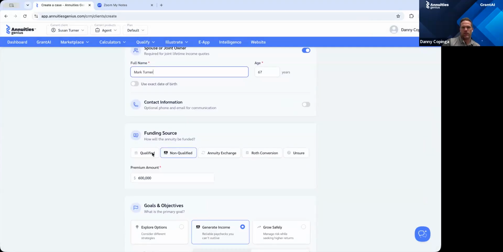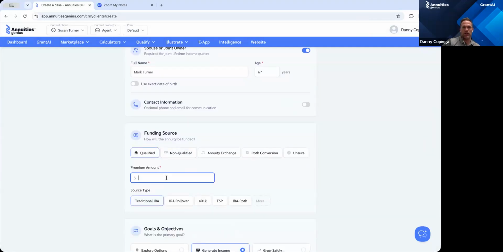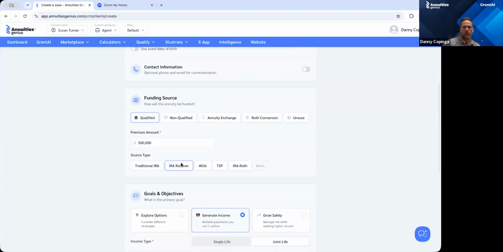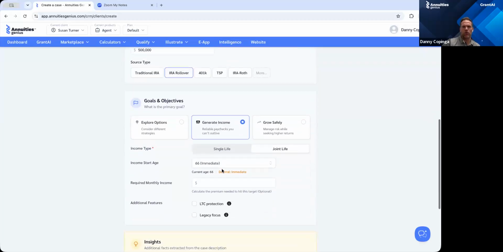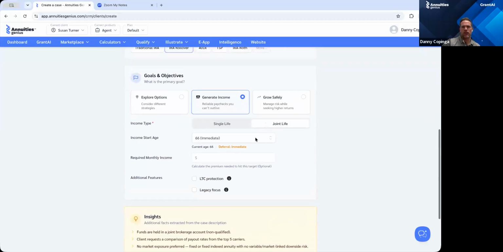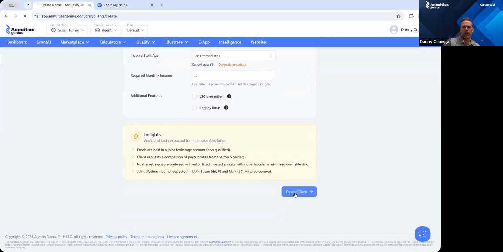Let's just say this is qualified, for example, and I'll say this was $500,000 in an IRA rollover. We'll say generating income is their primary goal, and there's no deferral time. They want immediate options. So it's going to take basically what I put in there. I'll go to create client.